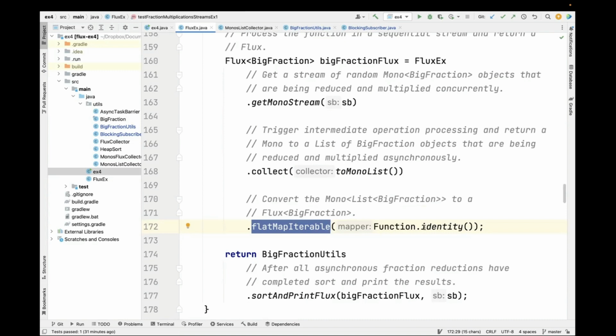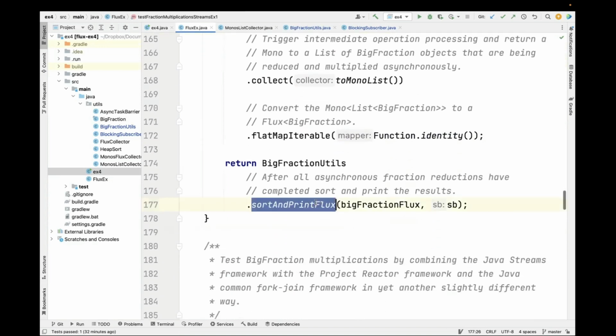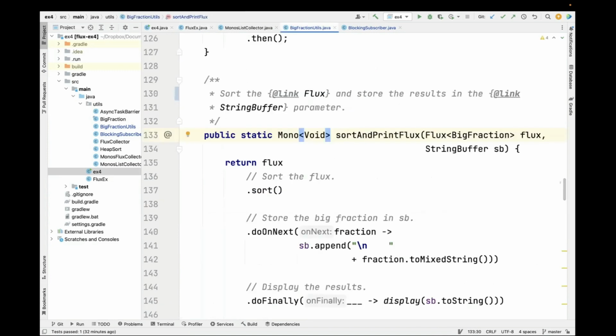We're going to do this by using the identity function. The identity function in this case is just going to end up creating a flux. So you'll see we have a flux here. Once we've got this flux, we're going to go ahead and sort and print the flux. That's something we haven't done to this point. We've always been sorting and printing lists instead. So let's see how you can sort and print a flux.